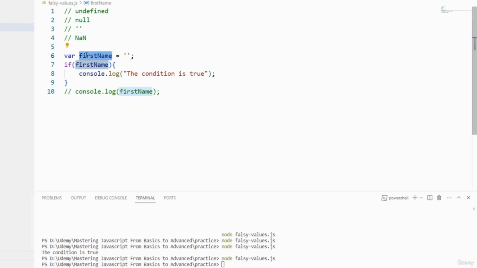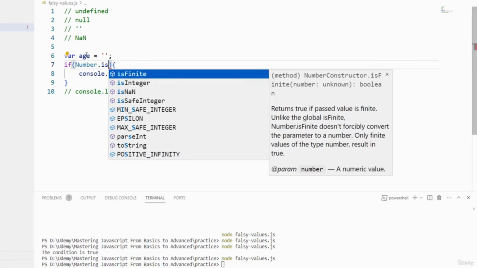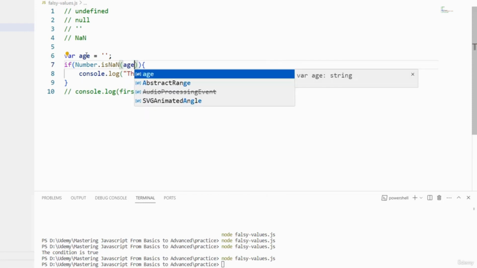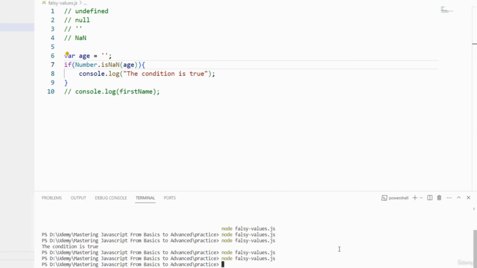Now come to not a number. Let's change it to age, and now we can check whether age is a number or not. So we have a Number class, and then we can check isNaN, and here we simply pass this age. Now let's save it and rerun the code, and it's showing us nothing because it's not a number.